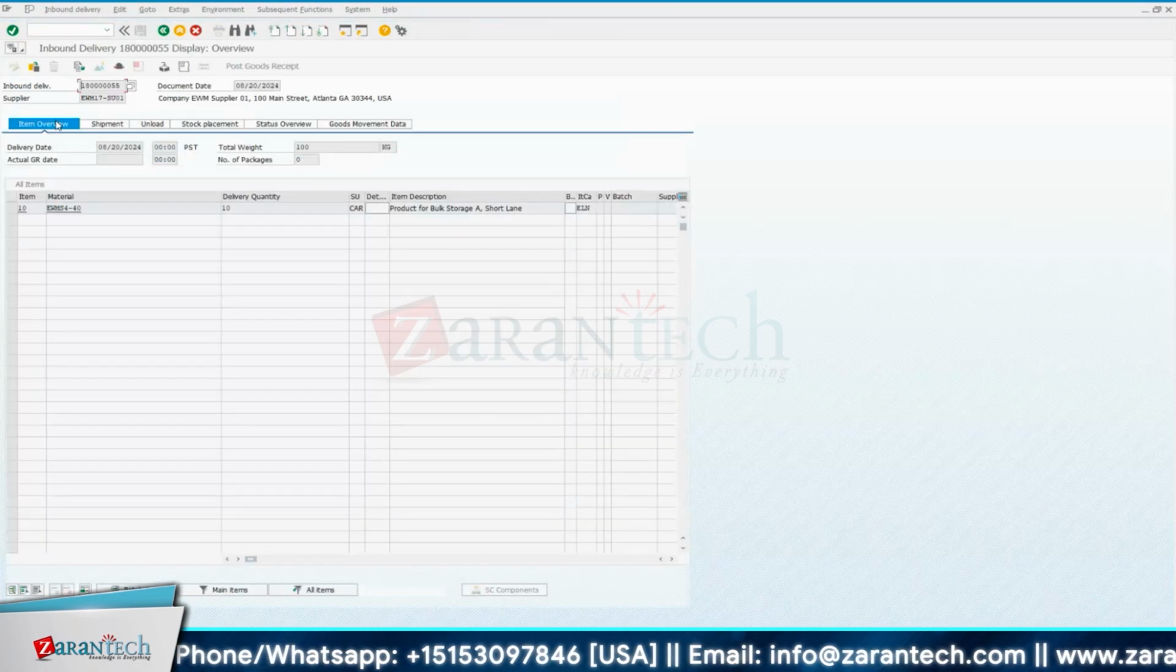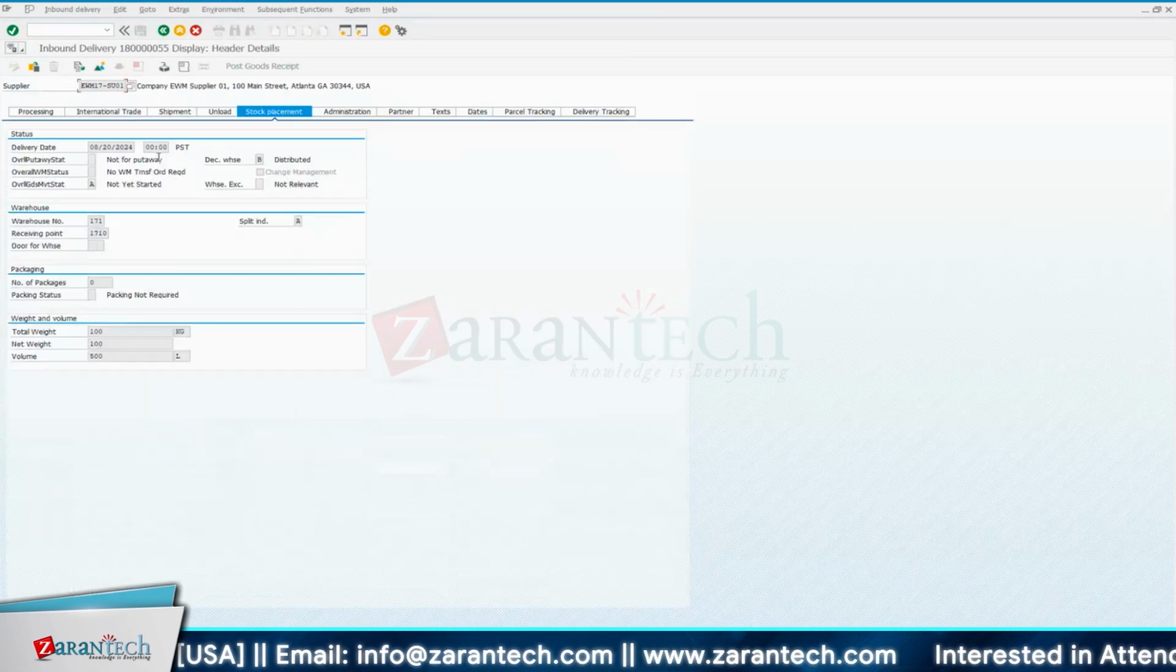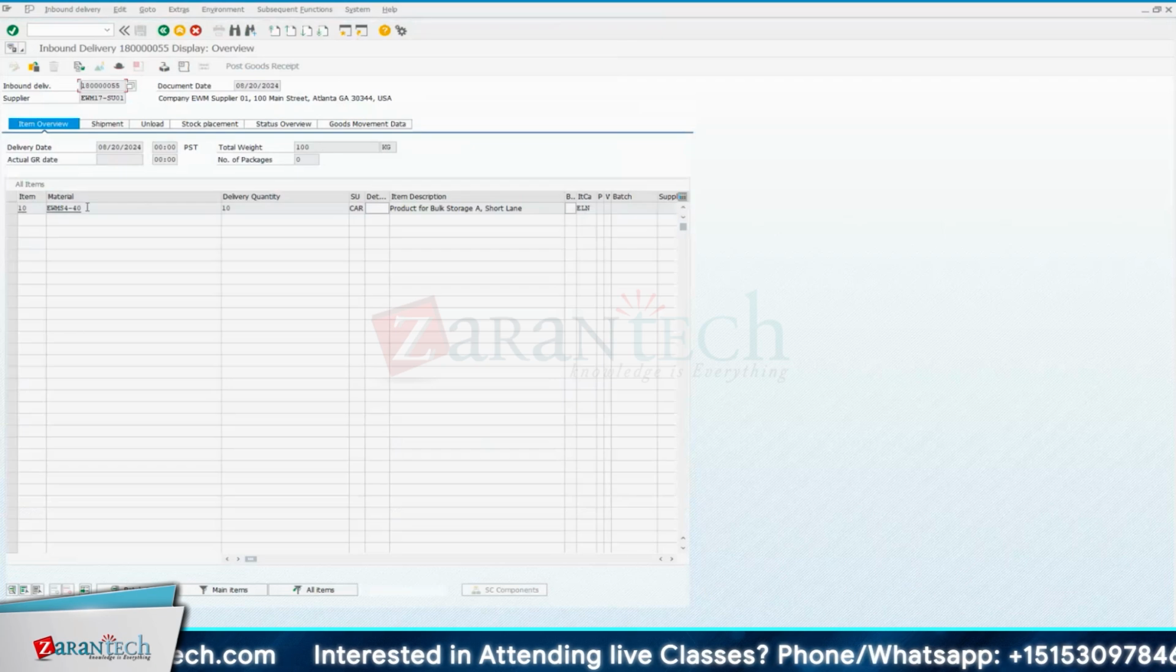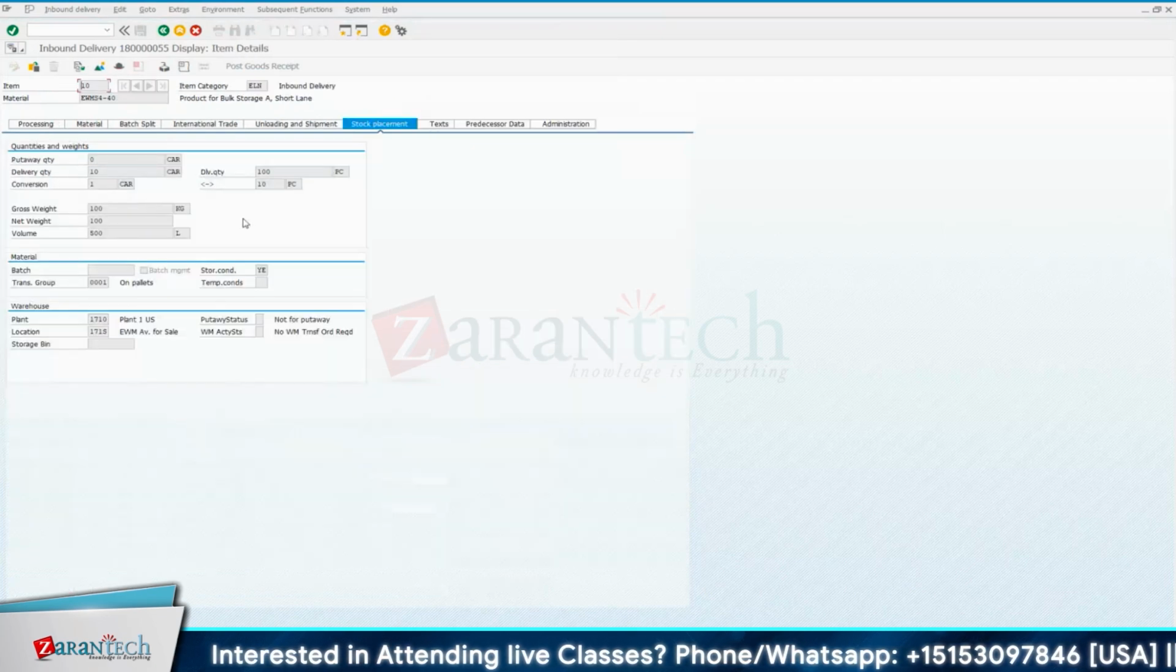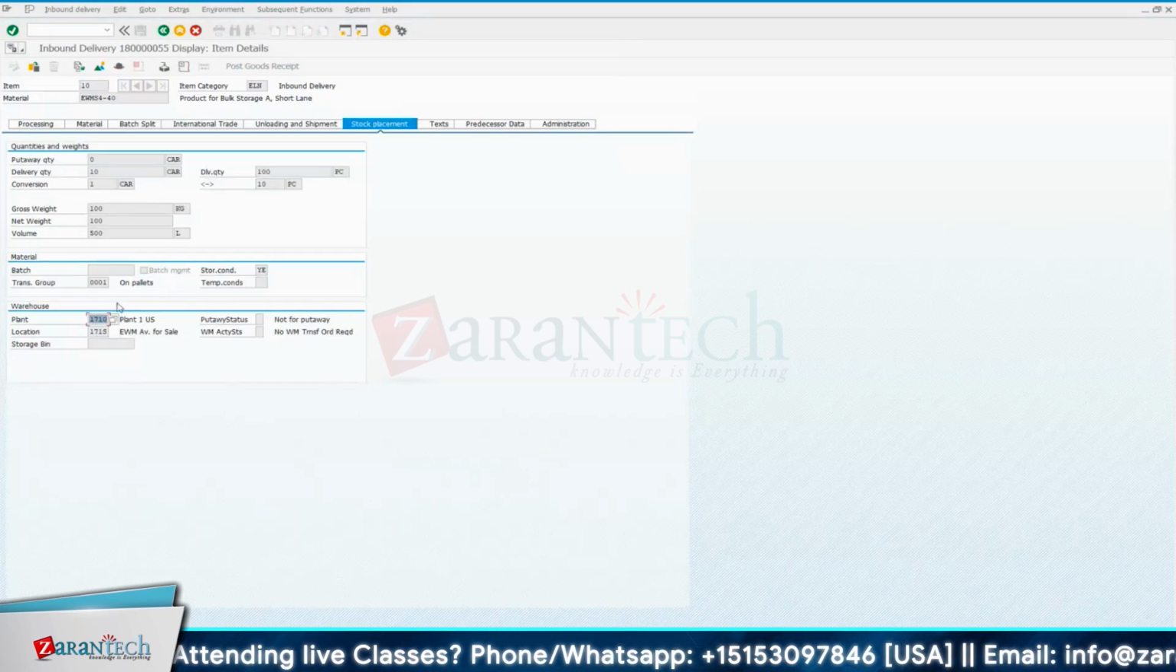If I click on enter, you can see whatever details I had given, accordingly, it has created the inbound delivery. If I go to the header tab, I think the stock placement, you will see the ERP warehouse number 171. This I had shown you as well when I was showing you the components on the ERP side. So 171 is the warehouse number on the ERP side. Similarly, if I click on this material, you will see the plant and other related information. So you can see the plant or the location and everything that is related to this on the ERP side.